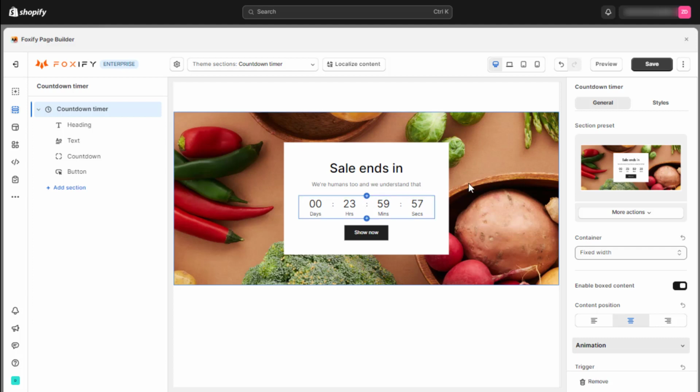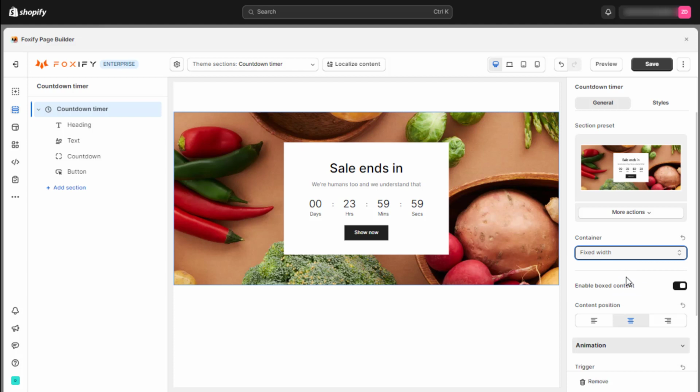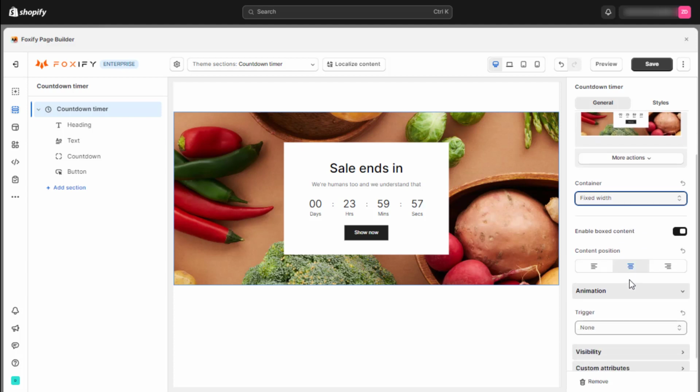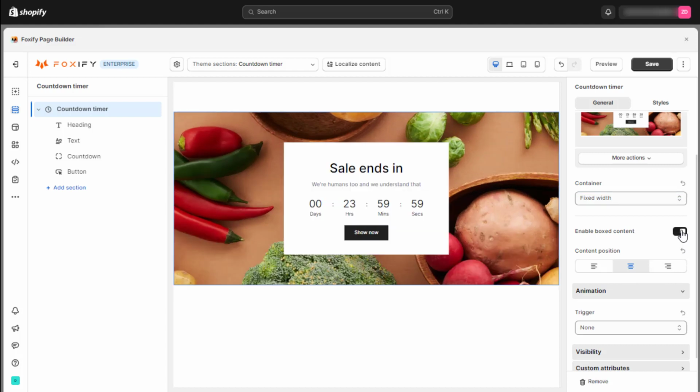Next, in the Container field, you can adjust the width of the countdown timer to fit with your website. Various options are available, including fixed width, full width, narrow width, extended width, and even custom width, which allows you to set your own width ranging from 800 pixels to 1600 pixels. If you prefer displaying content in a box rather than the standard format, enabling the Enable Boxed Content checkbox may be a more appealing choice.